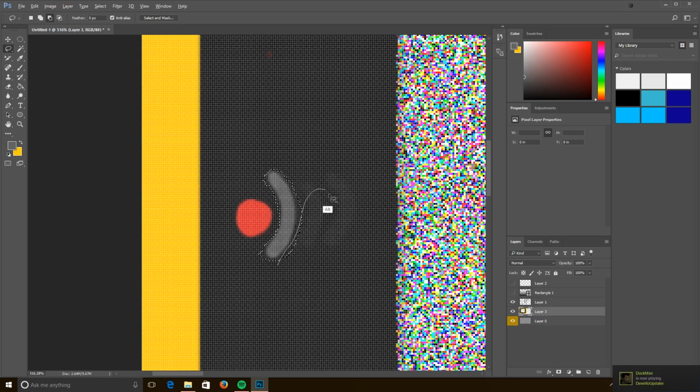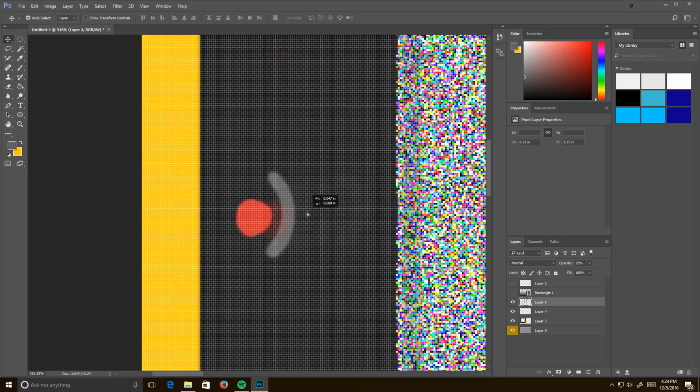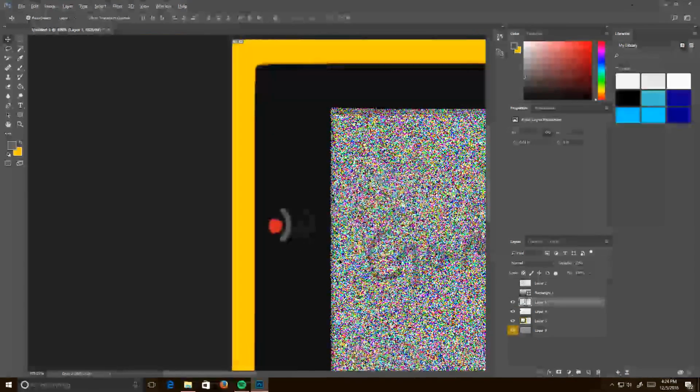Okay, and let's get this off too. And then I'm going to press Control C, Control V. That should paste it in, and now all I have to do is press V for move, and move. Ooh, what did I do?